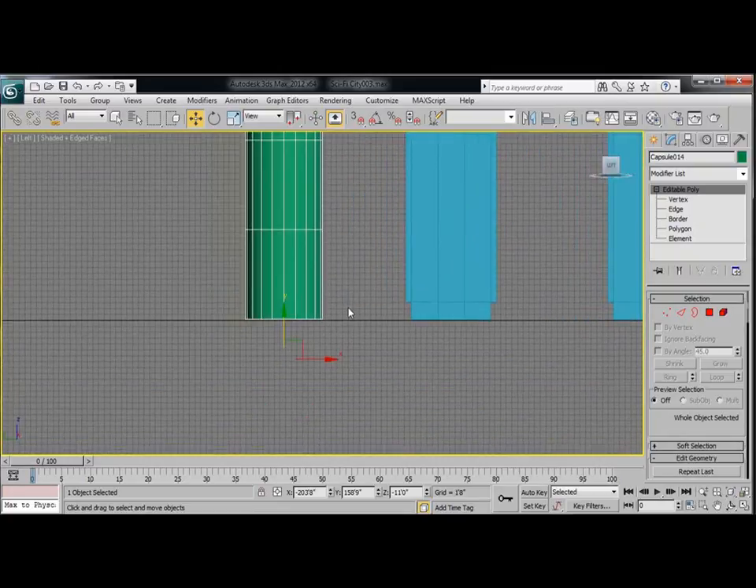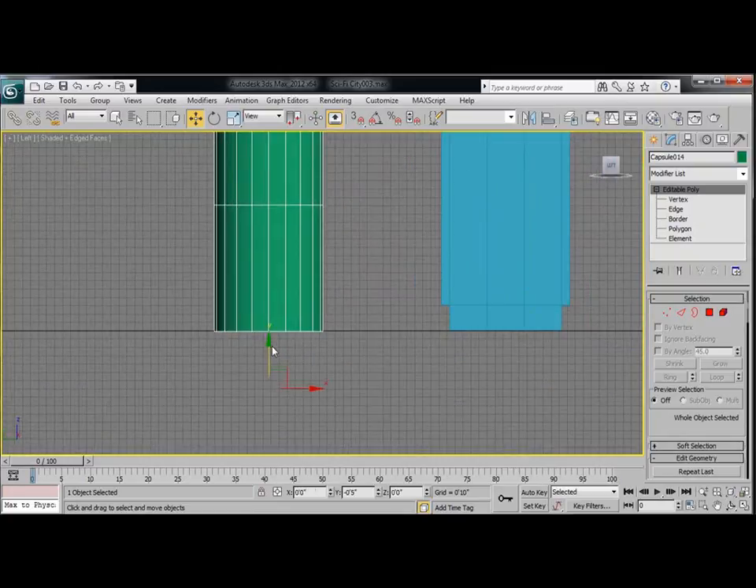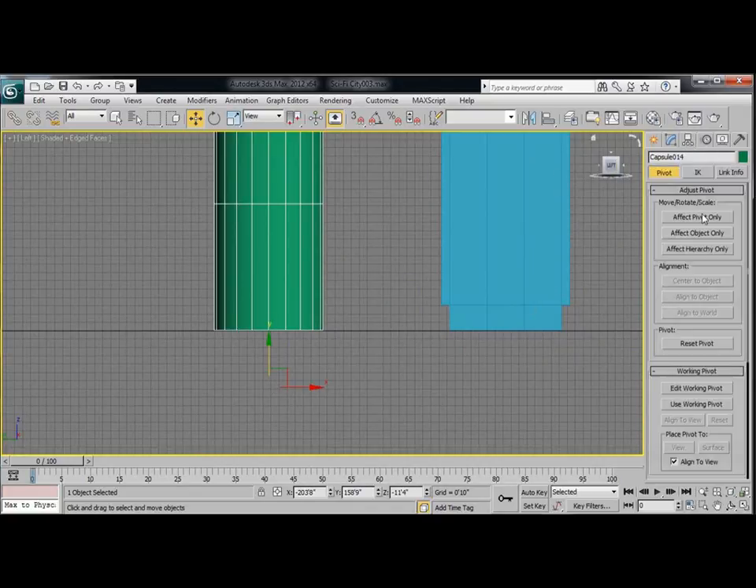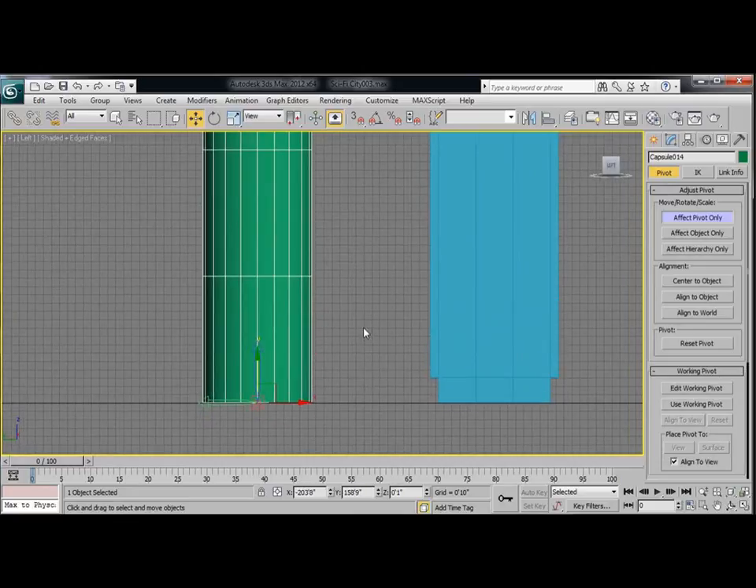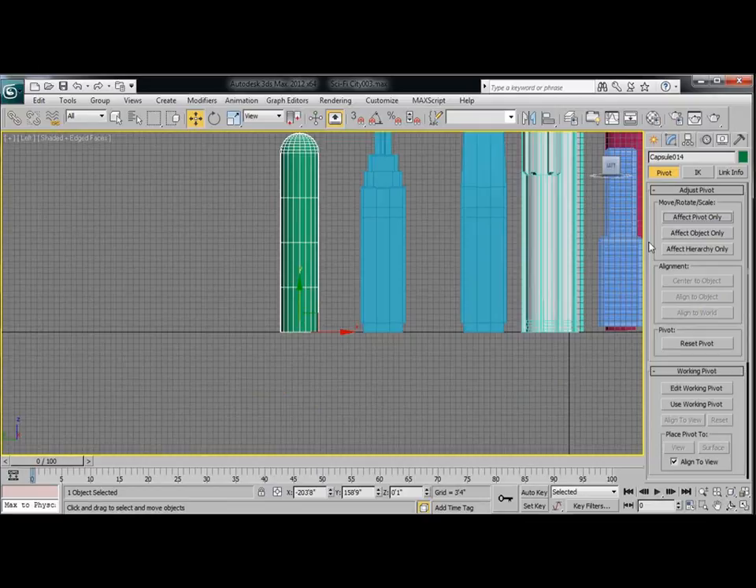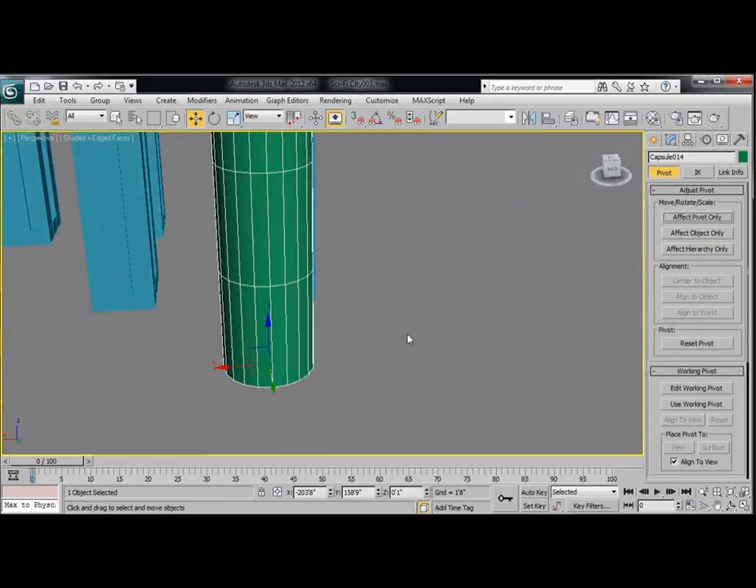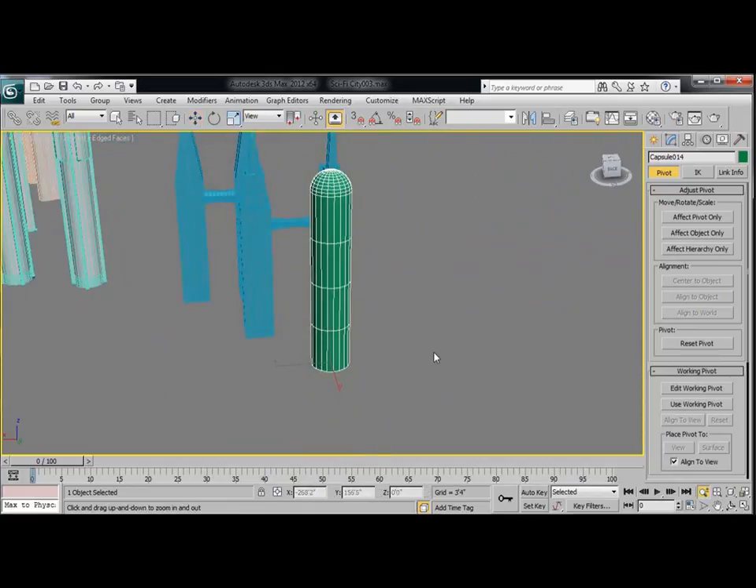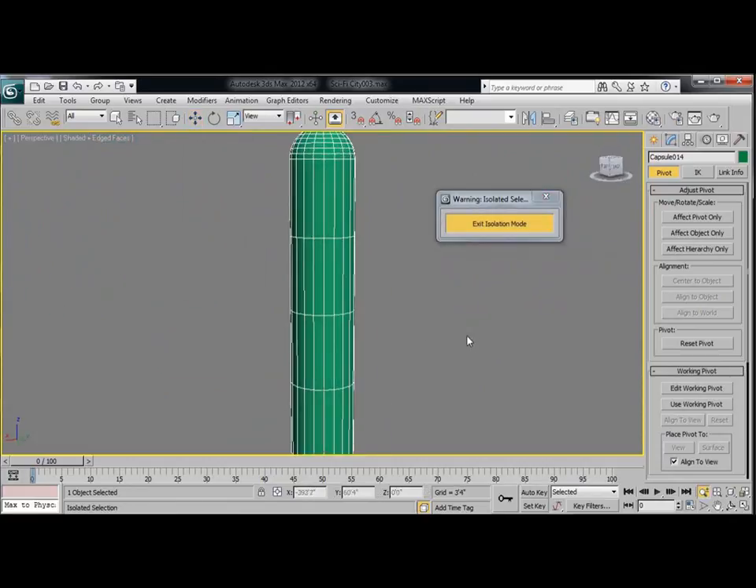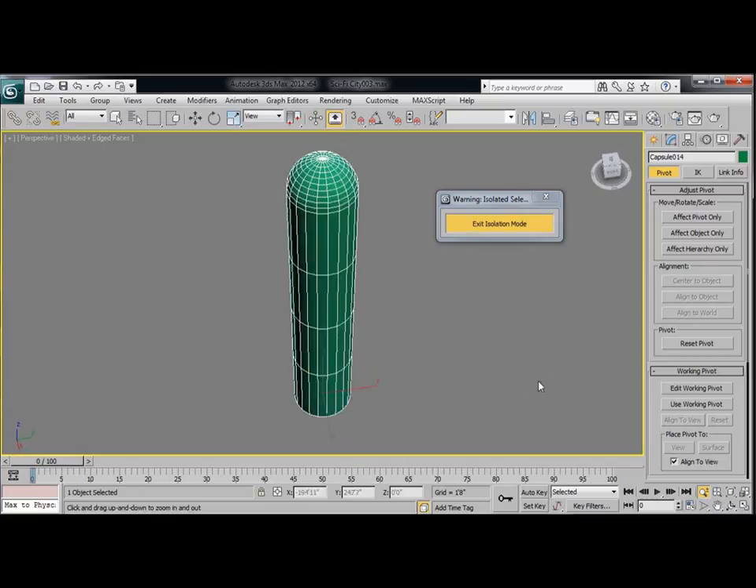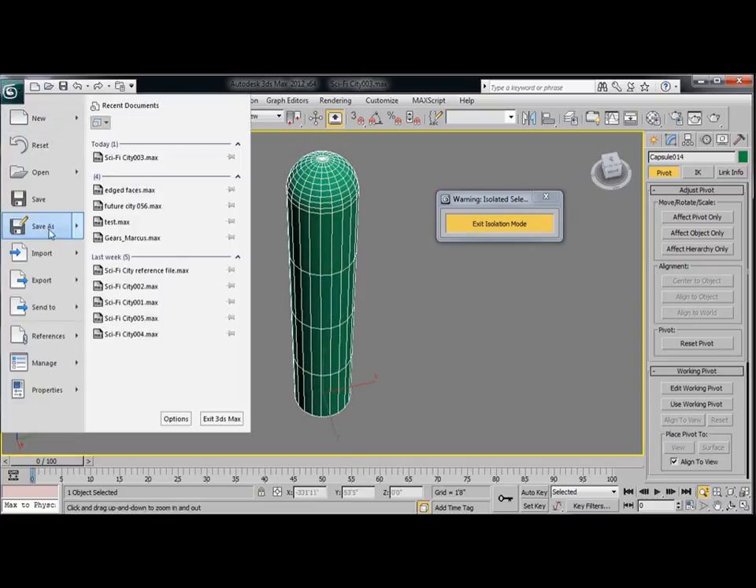Okay. Now, what I want to do, just to be kind of organized, is adjust my pivot point, because I really don't like to see my gizmos off the object. So over to Hierarchy tab, Effect Pivot Only, and then just move that up. And I'm not being perfect, just doing it by eye. Then I have to make sure to exit Pivot Point Only, hit P for Perspective, and now I'm ready to work with this as a model. Alt Q to get into isolation mode. And let's save our work.